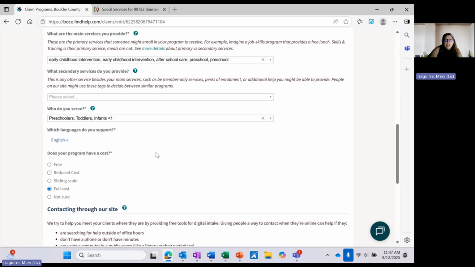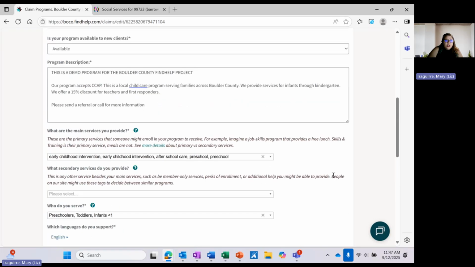However, if you provide reduced costs based off of, for example, annual income as a family, then you would select the appropriate option here, or if you have a scholarship program. Now, some sites might offer a discount for certain populations. Let's say you offer a 15% discount for teachers and first responders. That is helpful information that you could include in your program description above. So you'll see in this demo program, we've included a statement letting caretakers know that we offer a 15% discount for teachers and first responders.